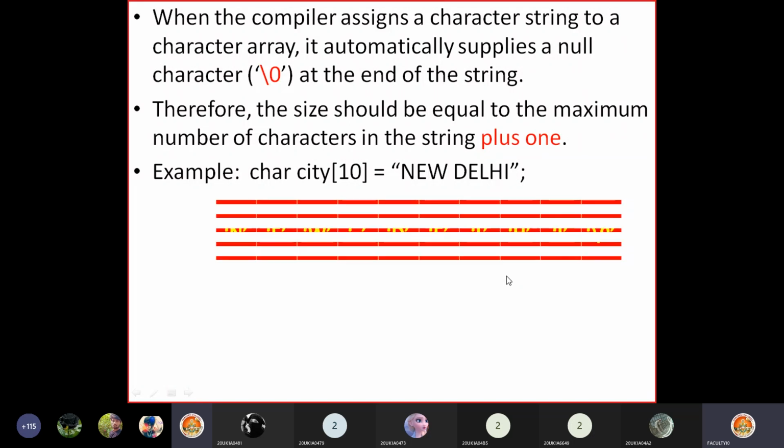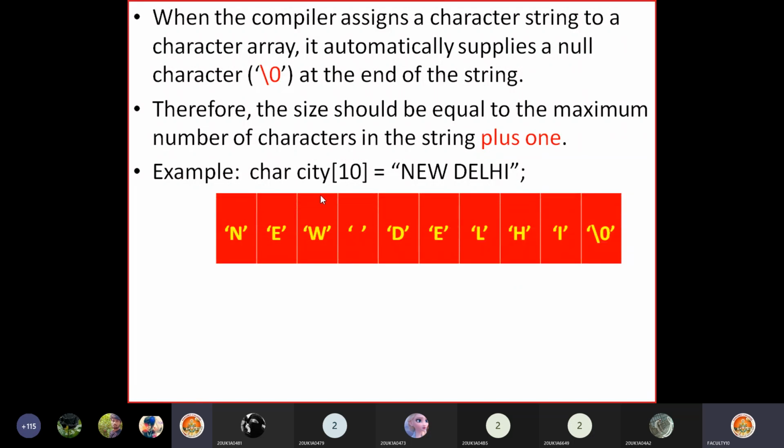If you look into the memory diagram of this one, internally 10 characters of memory will be allocated, 10 bytes. Each character takes how much? 1 byte. So like this 10 bytes of memory will be allocated, and this 10 bytes of memory is accessed by the name called city. Then the string New Delhi will be stored: N, E, W, then this is white space, then Delhi, and at the end \0 is added by the compiler. So internally inside the memory, New Delhi is stored in this form. Please remember.